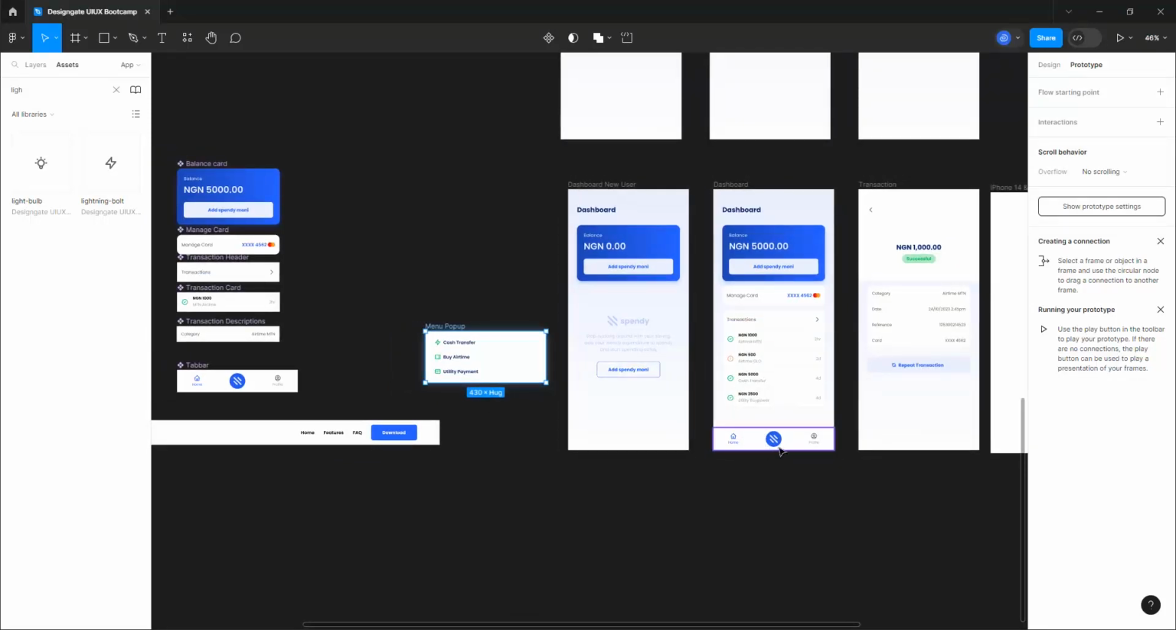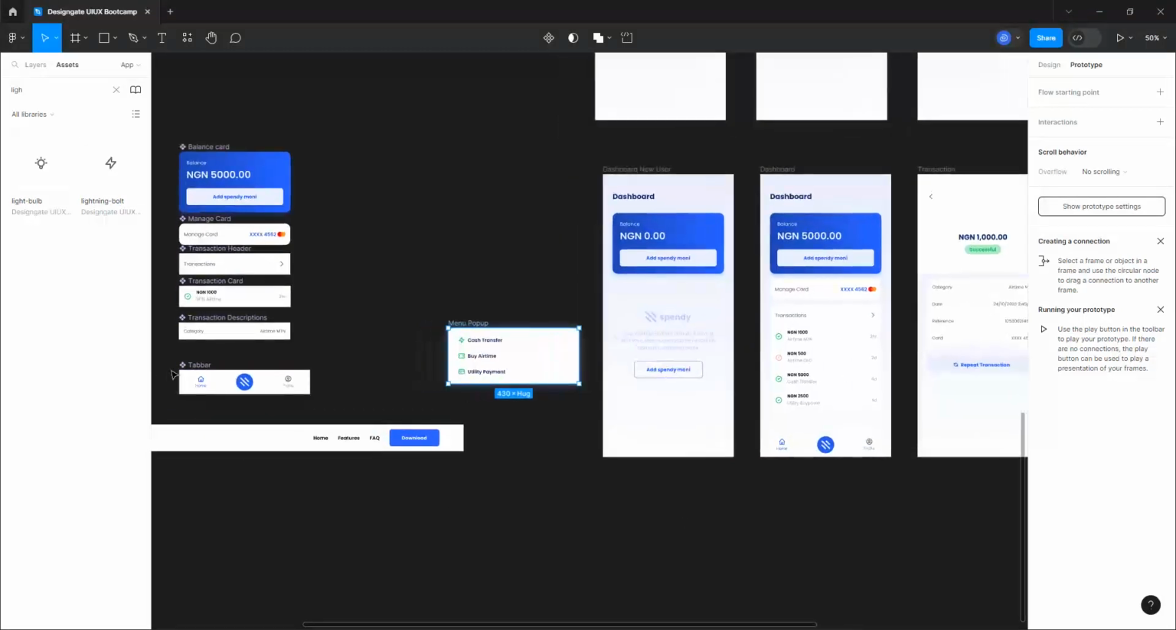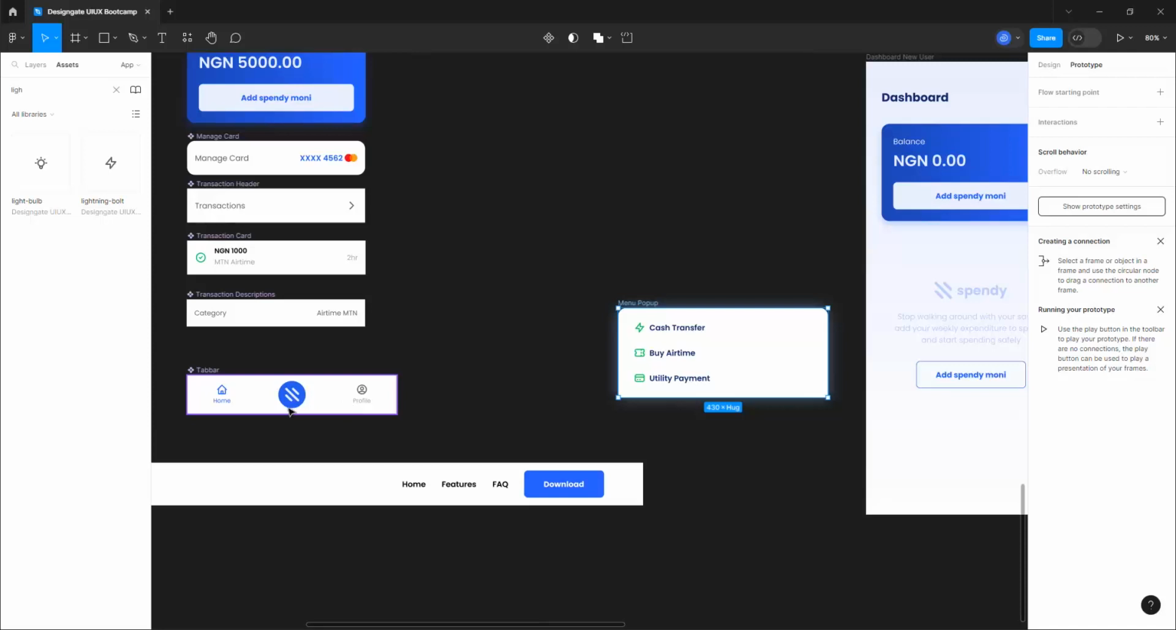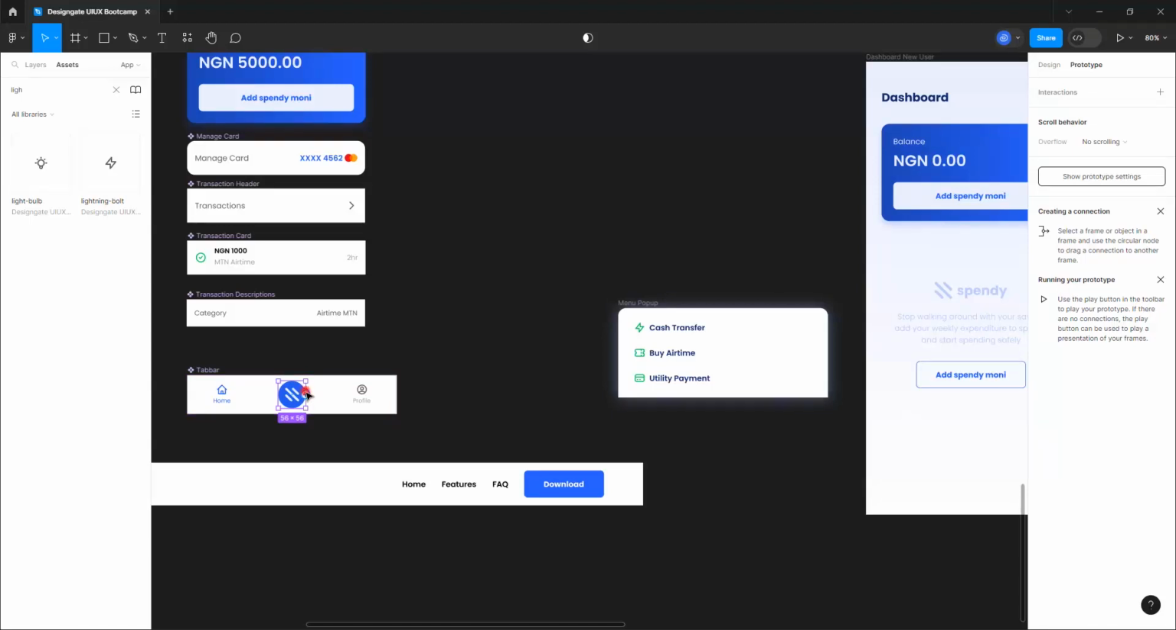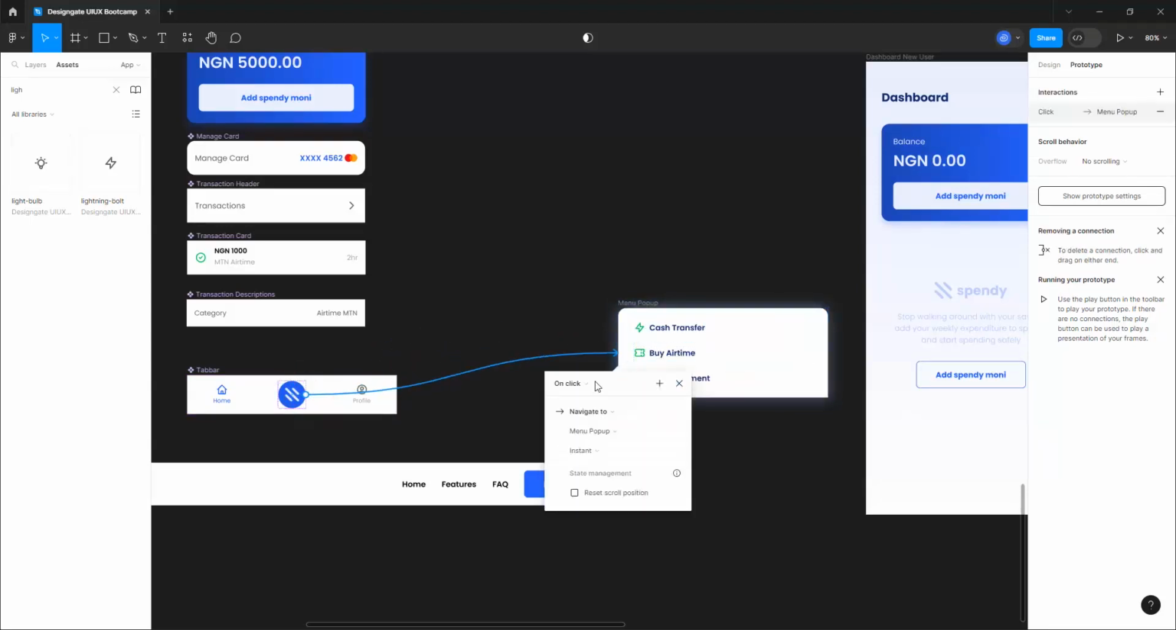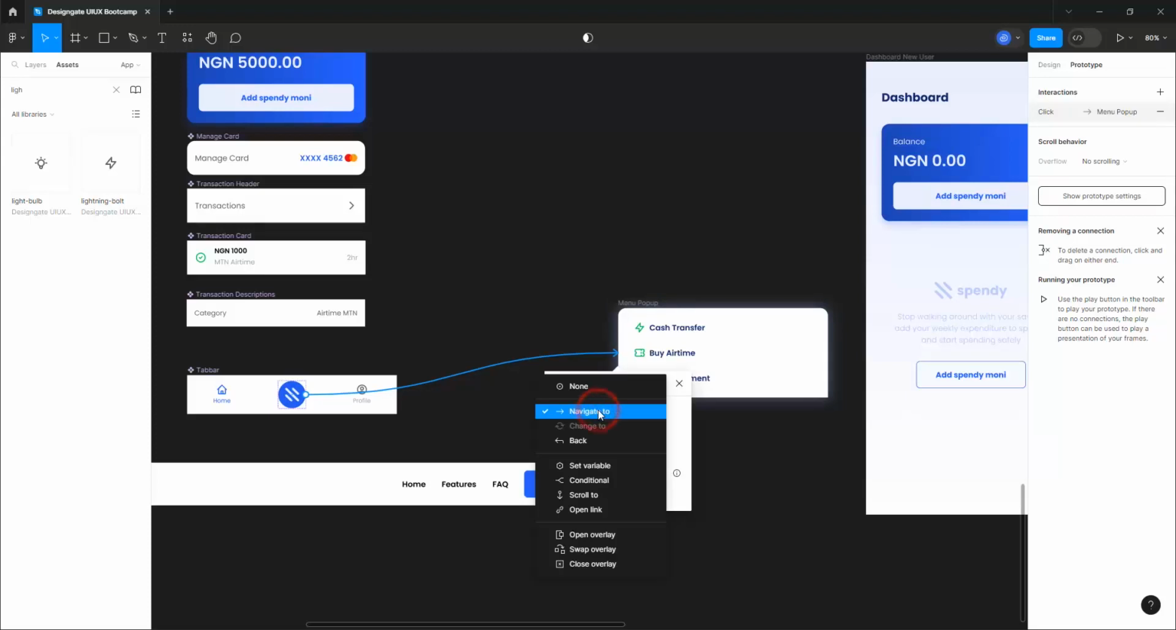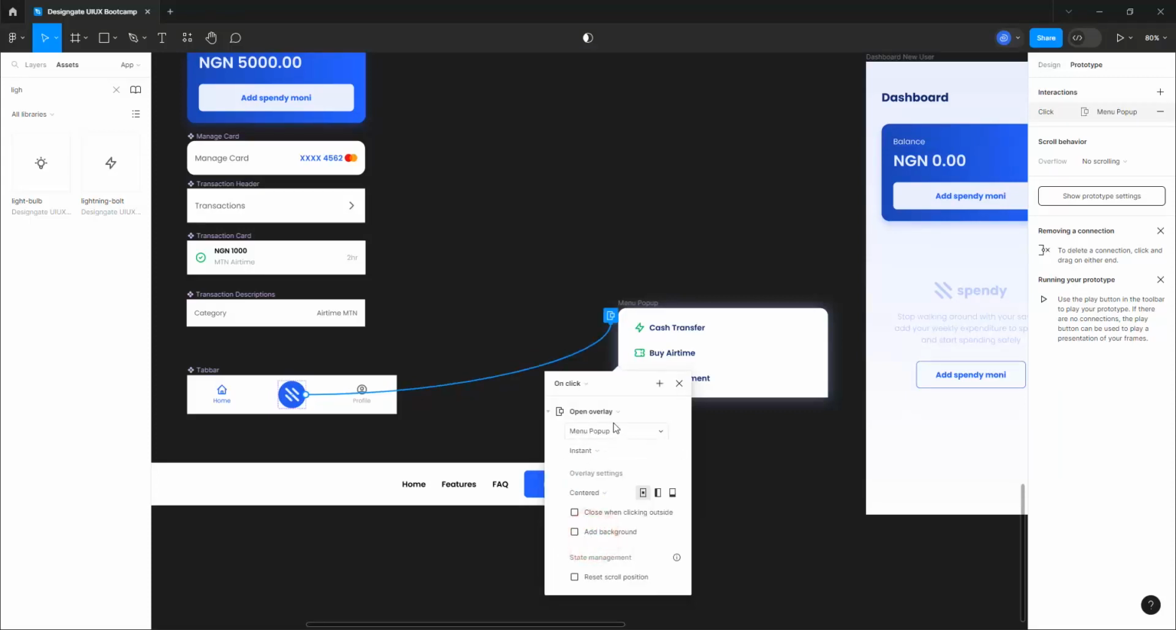Now remember, this menu is an instance of a component, so we're not going to apply it here. Instead, we are coming to this main menu to apply it so that it will be on the parent component. So let's select this, and we're just going to drag from here to this guy. Now under navigate to, you want to click on it and say open overlay. Not navigate to, not set variable, go to open overlay. Now you're going to tell it to open overlay to this guy, and instead of instant, we want to use move in so that it can move in from the direction. We want it from the bottom up, so select this direction.